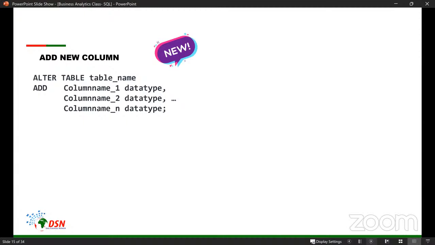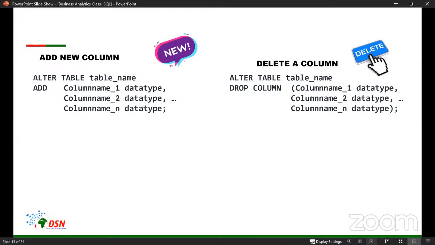Then add this column and then put the data type. This column may be integer, string, another column integer. So it's very simple, very intuitive. And then if you want to delete, you say, okay, I want to alter this table. I want to drop. So you use drop for delete. So I want to drop this column, and then you specify it also.